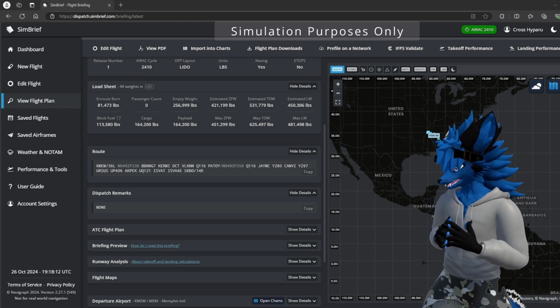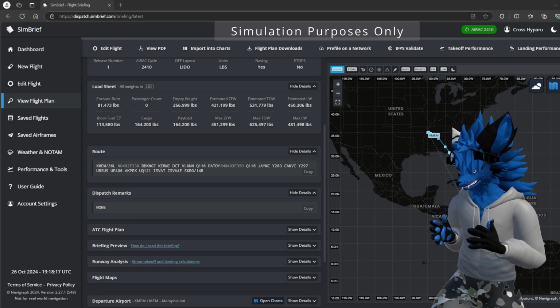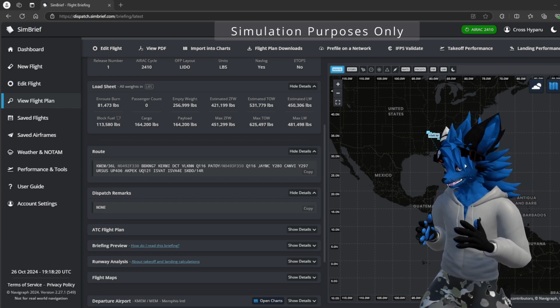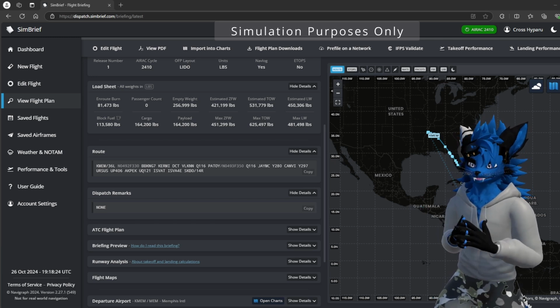Then from JMAC, Yankee 280 to Canvey, Yankee 297 to Ursus, UP 406 to Akbek, UQ 121 to Isvat, then fly the Isvat 4 Echo arrival into Bogota, right now planning runway 14 right.